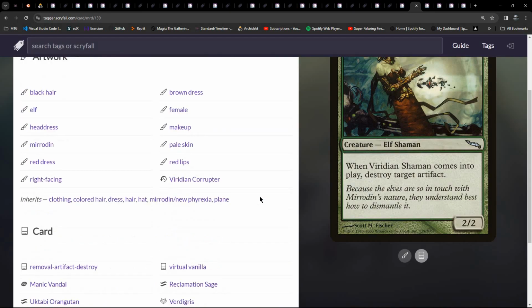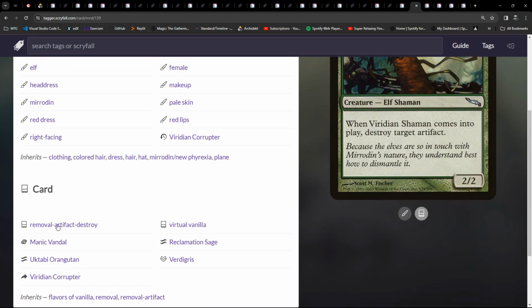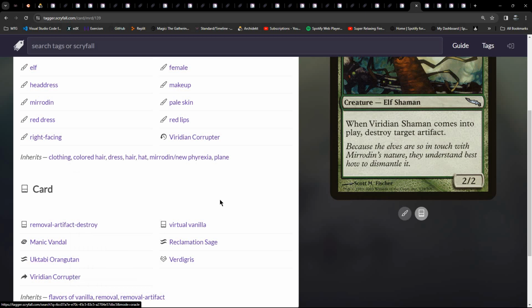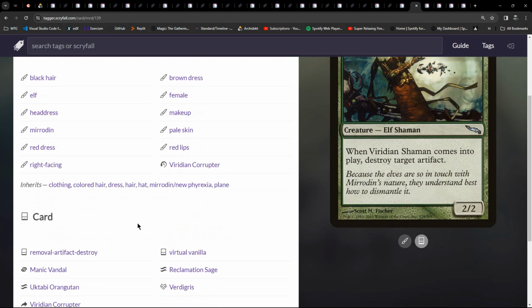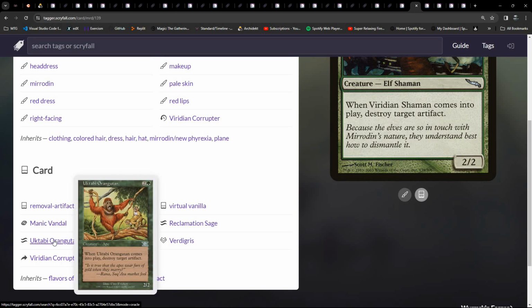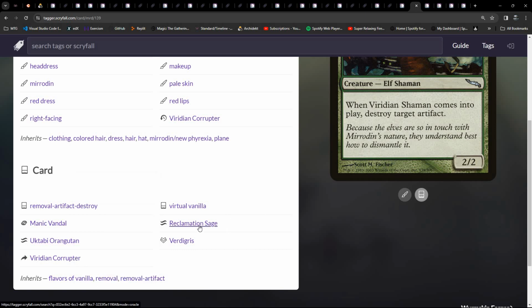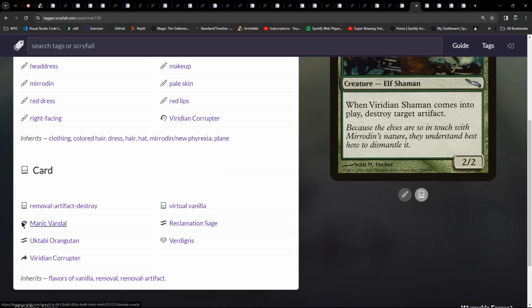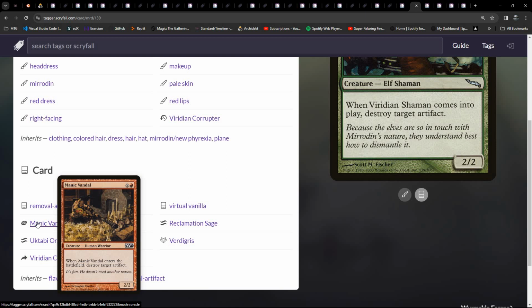And if we look at it, then you can probably guess the sort of thing it's going to mention. So, removal, artifact, destroy. Oktabi Orangutan. So yeah, that's this thing. That's just two and a green for a 2/2. Similar to this because, yeah, two and a green for a 2/2. It's from 5th. Also Reclamation Sage. So two and a green for a 2/1, but it can do artifacts or enchantments. And then it was also color-shifted, Manic Vandal. So two and a red for a 2/2. Destroys target artifact. That's M12.